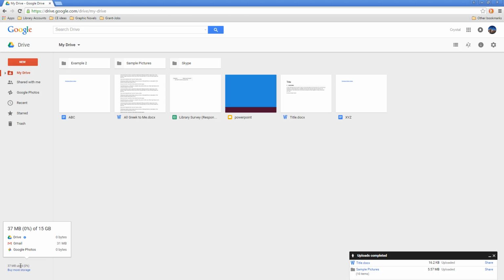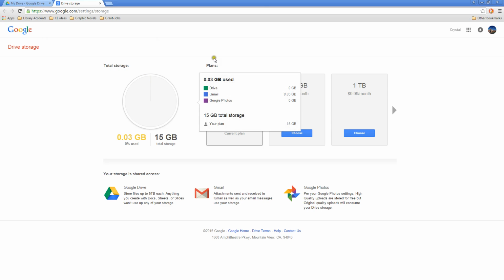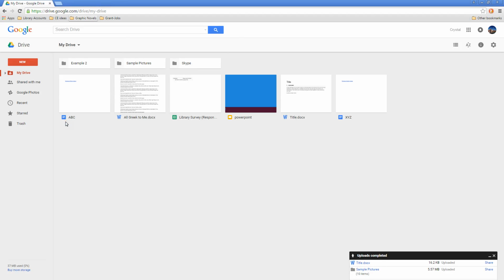But if you do need to buy more storage, you can by clicking Buy More Storage. And then you can select the plan of your choice. Mostly those who use the 100 gigs or the 1 terabyte, you might be conducting your business through Google Drive. But if you, as an everyday user, need the space, you can always purchase the plan. And that's it for the basic introduction of the Google Drive window.